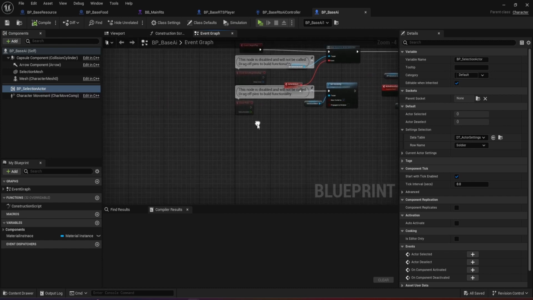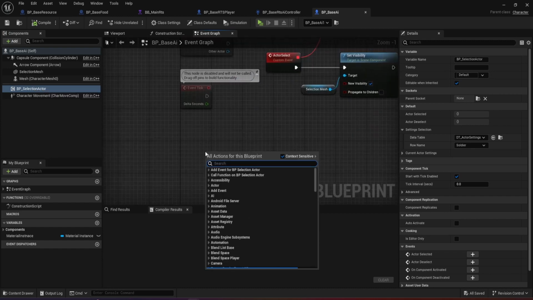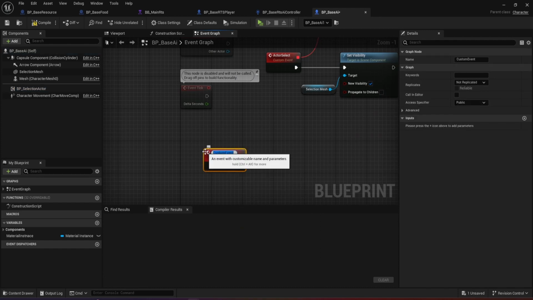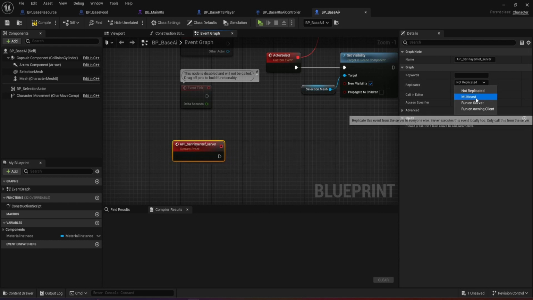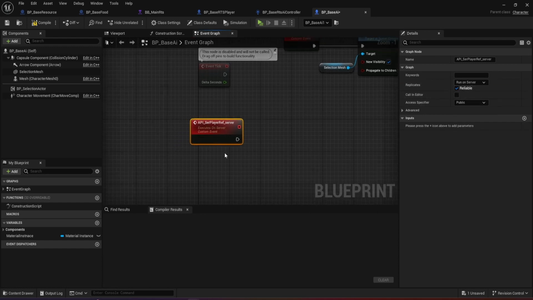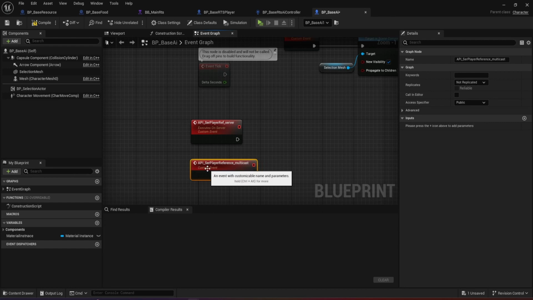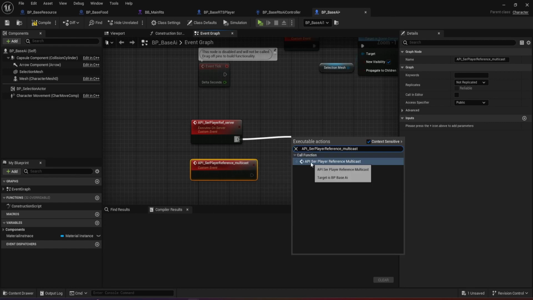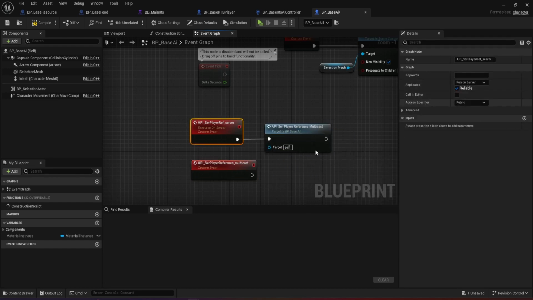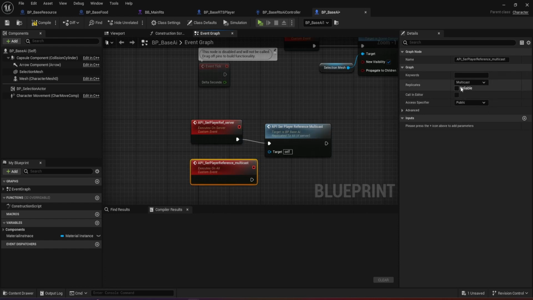Actually, I'm gonna do this in a different way. I'm just gonna create a custom event, and I'm gonna call it API set player ref. This is gonna run on the server, right? Make sure it runs on the server. And I'm gonna copy and paste, and call it API set player reference multicast. I'll explain what I'm doing here in a second. This one runs on the server, and this one's gonna run on a multicast.